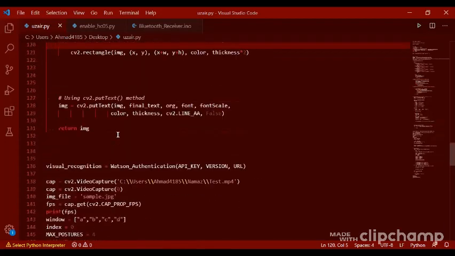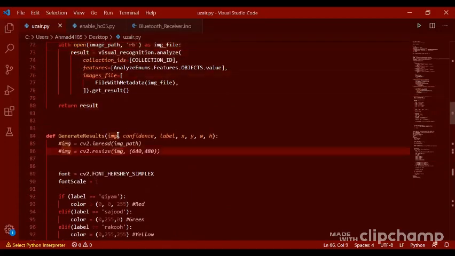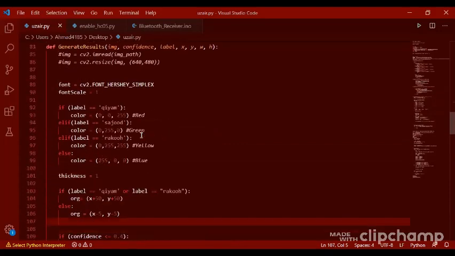Let's also explore the generated result function. In the generated results function, we are basically passing the image in an array. I think there is an image path written in your program. You can change it to the image, and then it is passing the confidence score and the label and the bounding box information. It sets the font. If there is a Qiyam, then the red bounding box will appear, green for the Sujood, yellow for the Ruku, and blue for the Tashahhud.